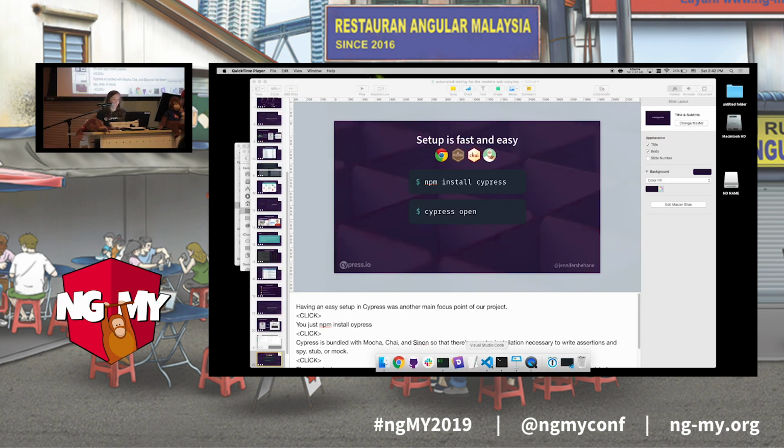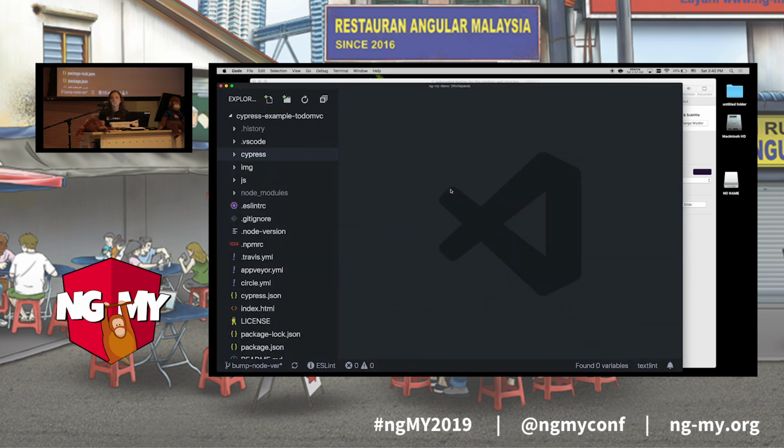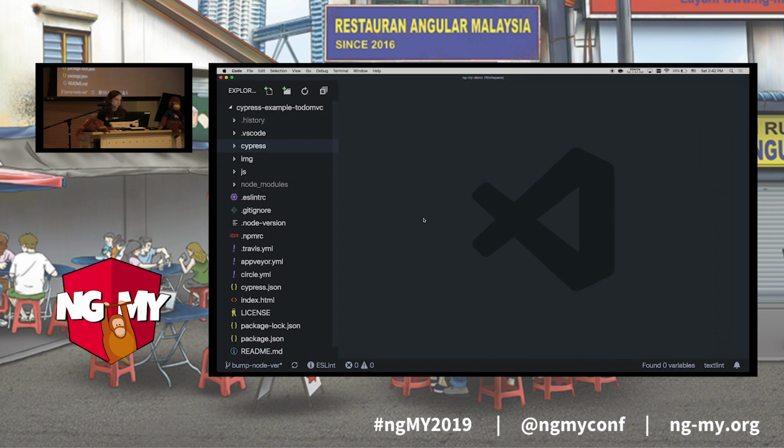Yeah, so we're going to test ToDoMVC, a pretty simple application. I have the application code here. It's actually written in React, but they do have Angular examples because that's the point of ToDoMVC. It's written in many different languages. The ToDoMVC project actually uses Cypress to run tests across all of the different frameworks.